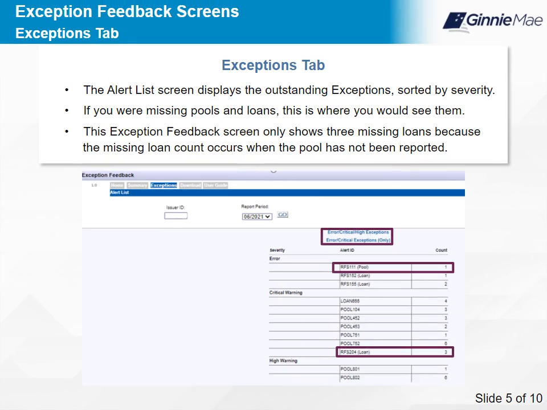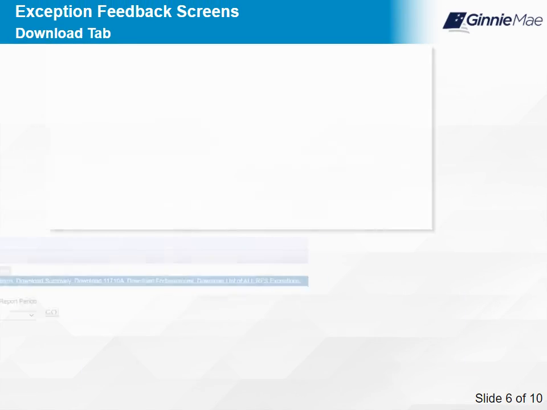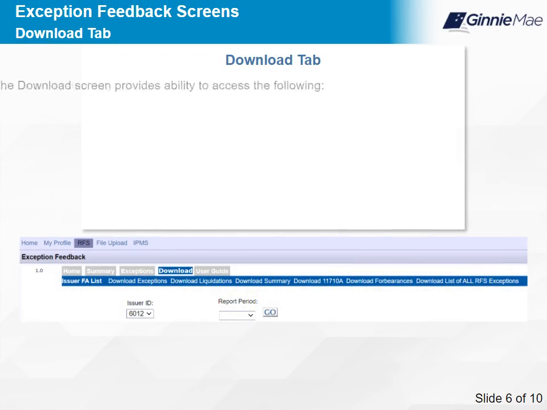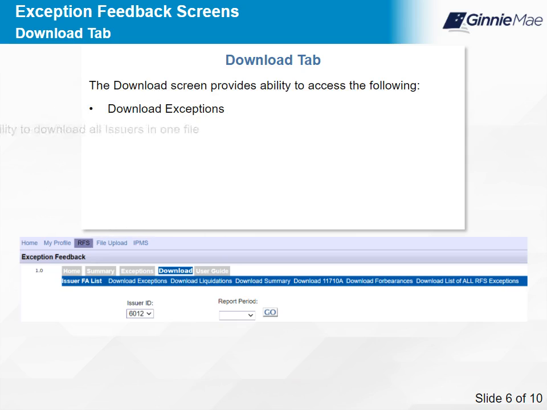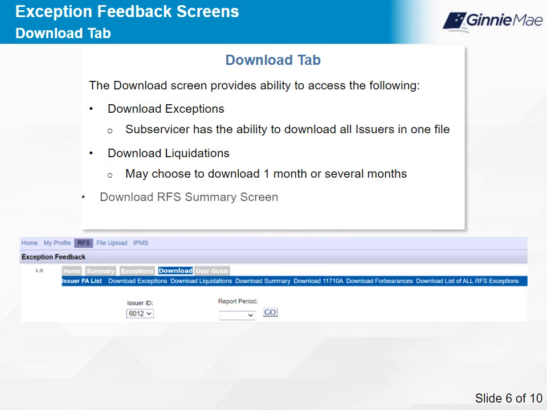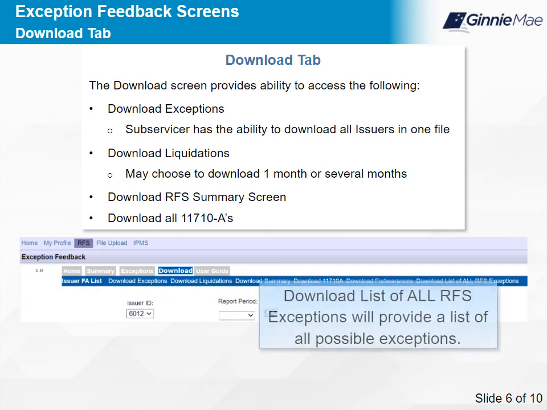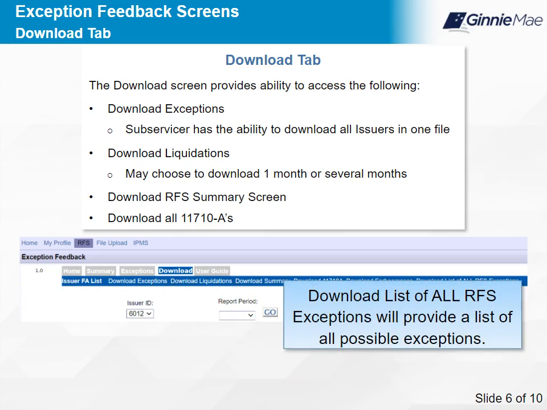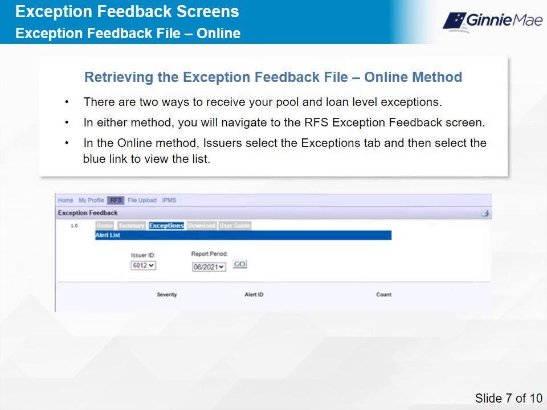Select Next to continue. The download screen provides the ability to access the following. Download exceptions. The subservicer has the ability to download all issuers in one file. Download liquidations. You may choose to download 1 month or several months. Download RFS Summary screen. And download all 11710-As. Note that the download list of all RFS exceptions will provide a list of all possible exceptions. Select Next to continue.